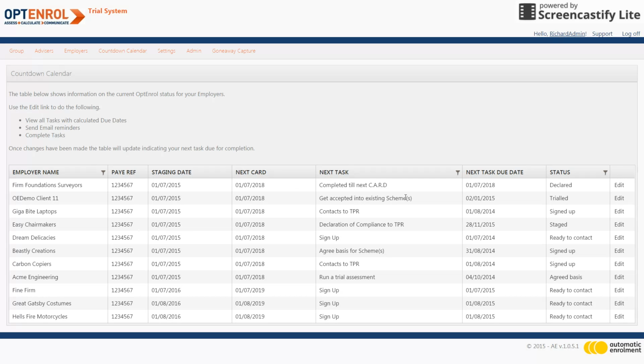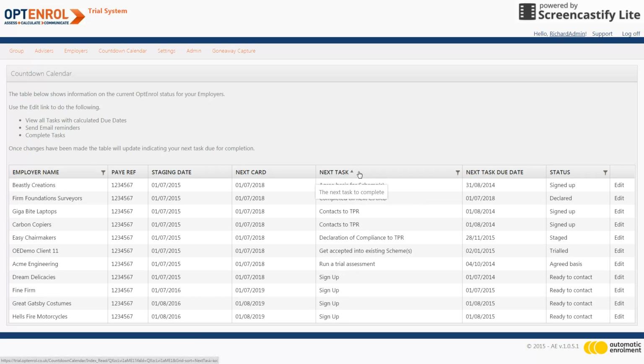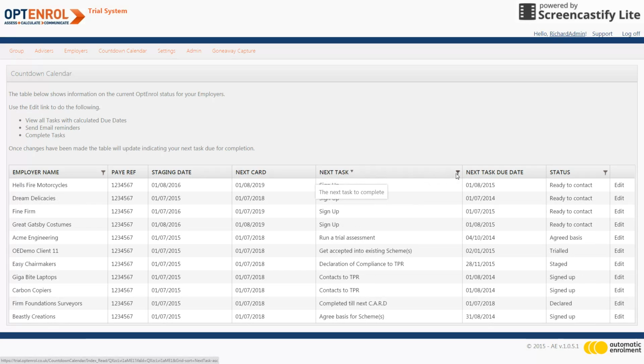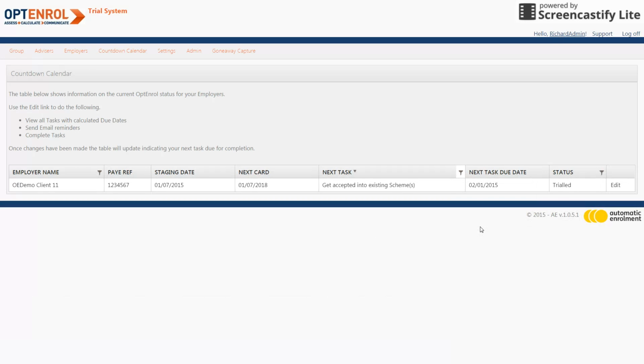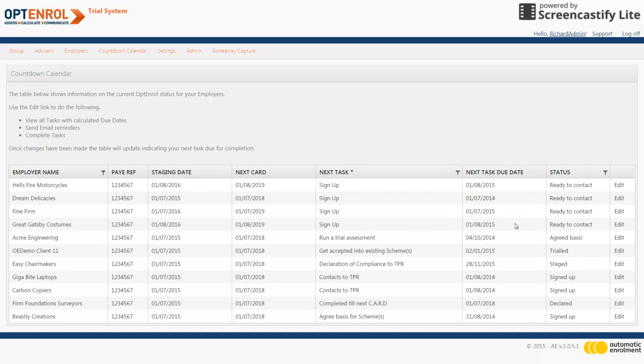For each of these columns here, you can sort it in ascending or descending order, or if you want to work on any one of these in particular, getting accepted into existing schemes, you can apply a filter is equal to, and whatever it happens to be for there, get accepted into existing schemes, place the filter. So that's it. Okay, I'll clear that filter. So it's as straightforward as that, really.